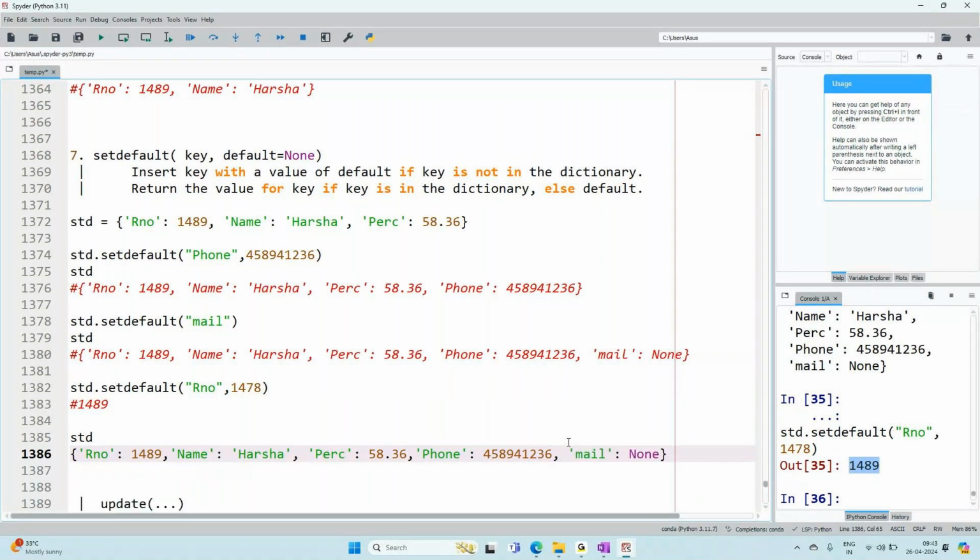So what will setdefault do? Setdefault will assign one key. If that key is there, it will not assign. If it is not there, it will assign. What value will be given? It will give the value which you give. If you don't give any value, the default value is given. Understood the points? So that's the logic.